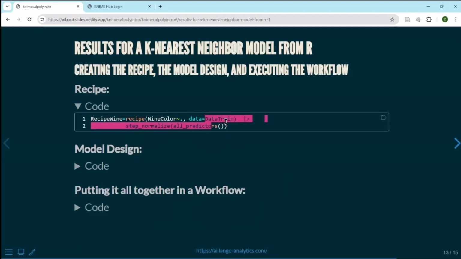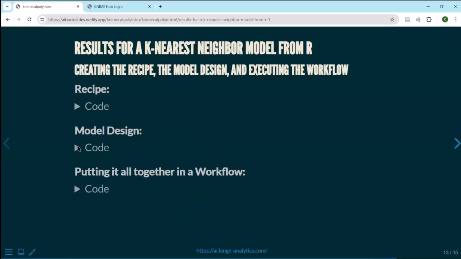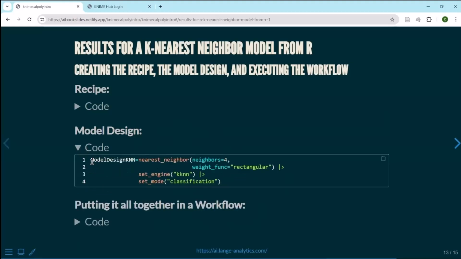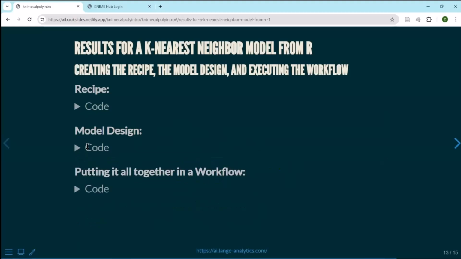Everything is done with the training data. And I normalize all my predictors. That is my recipe. It's just like an instruction now. Nothing has happened. I have to design my model. I save the designed model in this variable here. The command is nearest neighbor. I want 4 nearest neighbors. And this is one just to make sure R uses the textbook version, so it's comparable. The nearest neighbor is stored, and I want to do a classification. So pretty straightforward. Now it's time to put it all together.